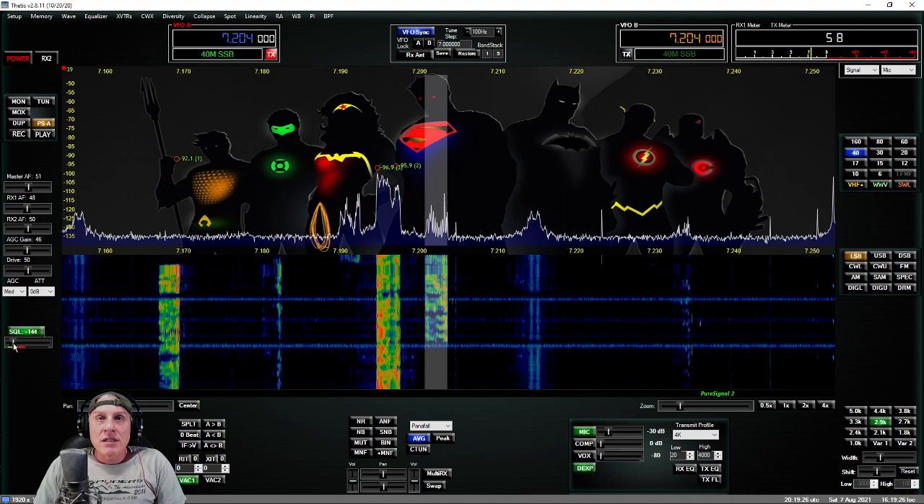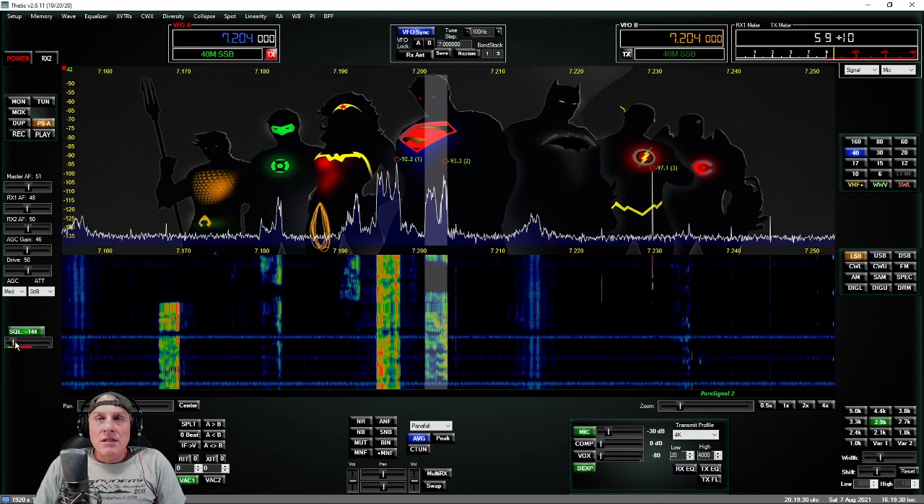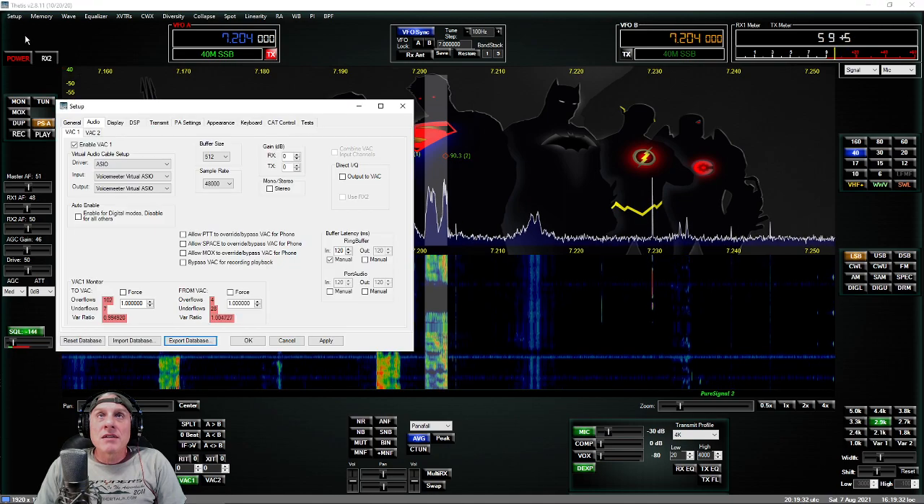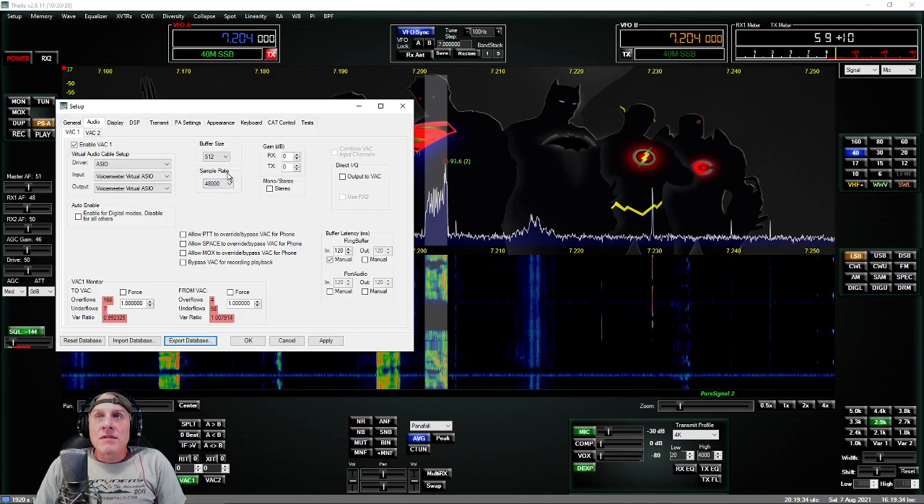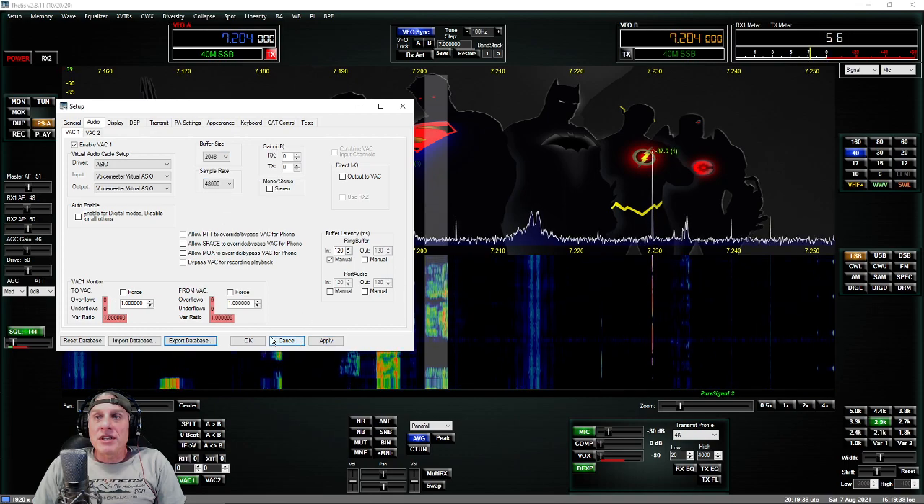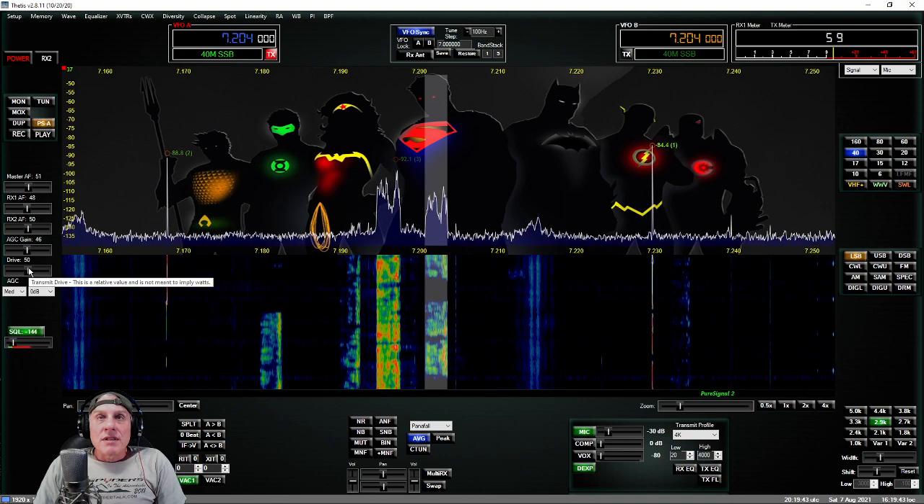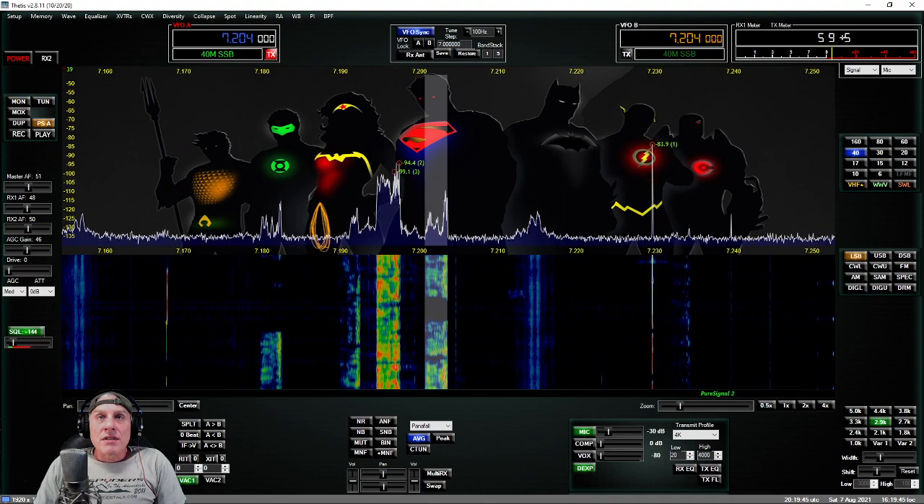Tango X-ray. Victor Echo 2. You caught me off guard there. Go ahead again. Victor Echo 2. Got some buffering issues here. Straighten that out. Victor Echo 2, Foxtrot, Tango X-ray. Good signal. I'll look at the meter on the next over.